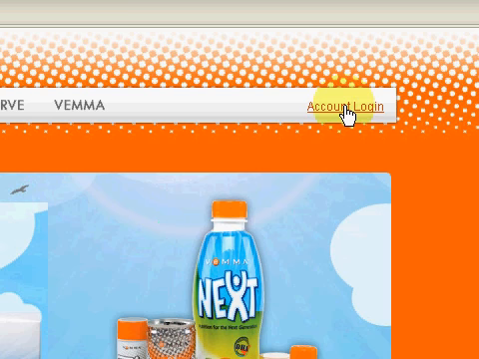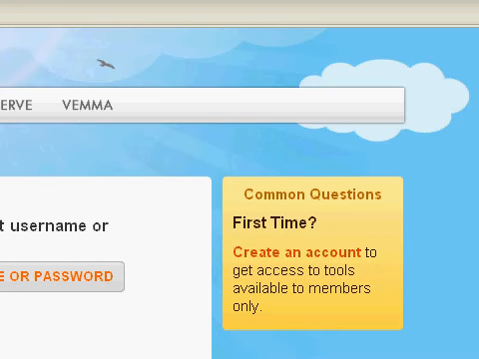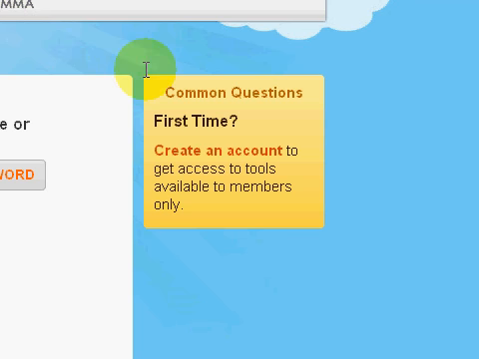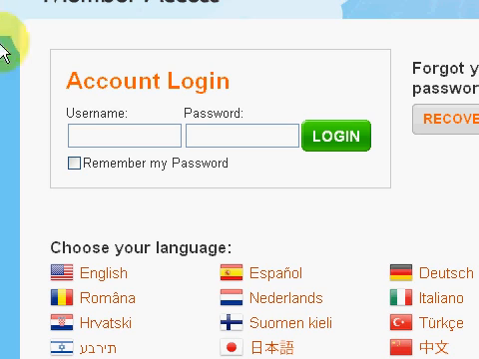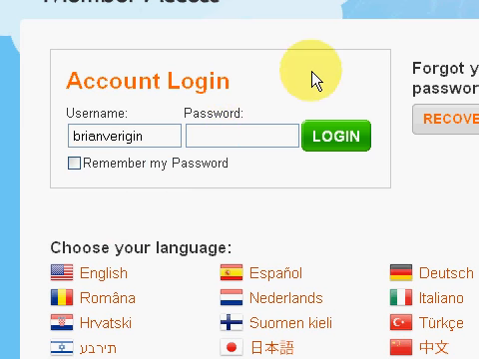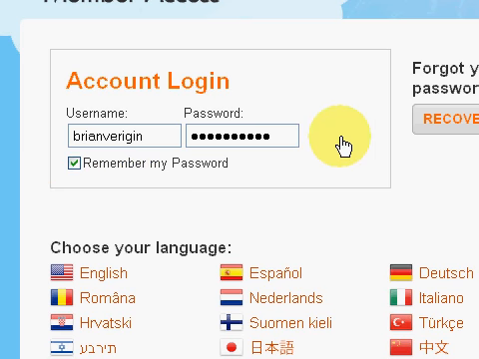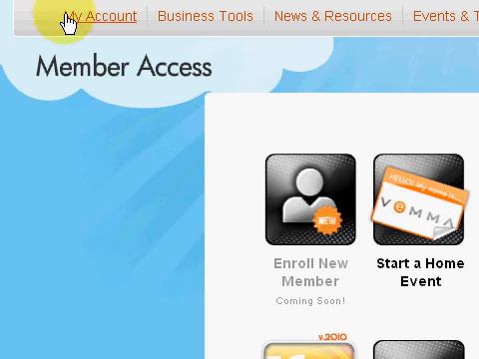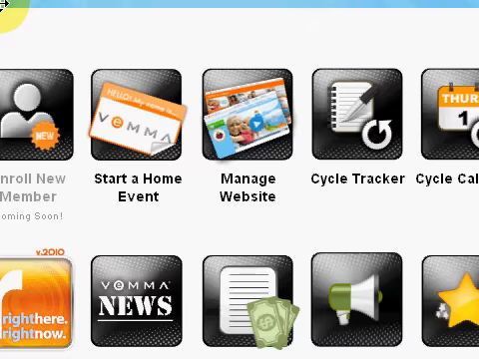You're going to go to account login. And in the prior video, you had created your username and password from over here, so that's already done. So you have your username and password right here. You just click in your username and password. I have mine saved in here. Remember my password, log in. And you will come up with this screen.